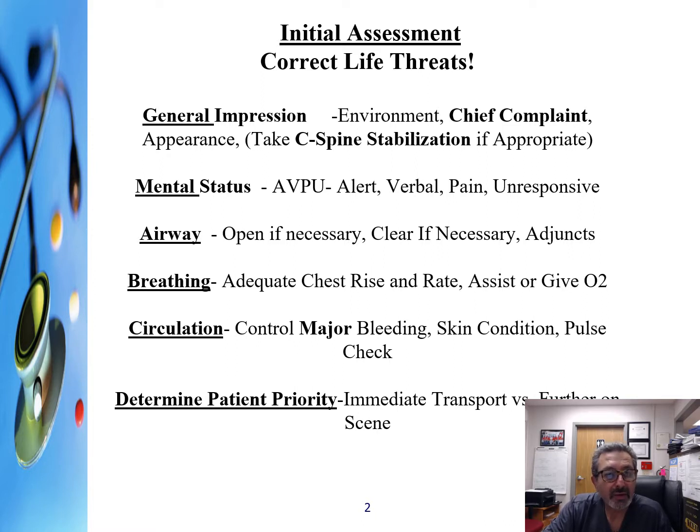After that, you're going to take a look at his mental status. You're going to talk to him. You're going to see if he is alert. If he is alert to verbal or to pain, or he's totally unresponsive, you're going to use your AVPU on that one. Okay, then you're going to check his airway. Make sure you open it if necessary. Clear it if necessary. Use an adjunct if you have to.